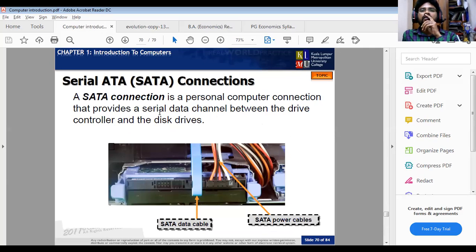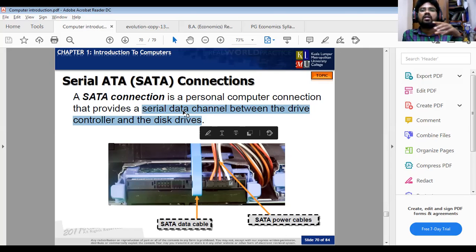And you see it here, that is serial ATA. This is a personal computer connection that provides a serial data channel between the drive controller and the disk drives. So automatically it will connect the serial data between the drive controller and the disk drives.